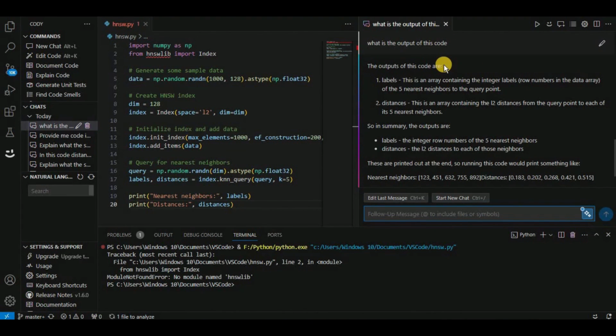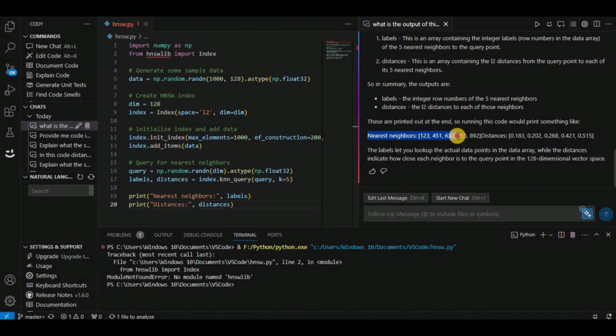So it will provide me that the output of this code are the labels, which is actually an array containing the integer labels, the row numbers in the data array of the 5 nearest neighbors to the query point. And then the second thing is the distances, which is actually an array containing the L2 distances from the query point to each of its 5 nearest neighbors. So overall, the output will be like nearest neighbors. Firstly, it will provide us the labels. So these are the 5 rows, which are the 5 nearest neighbors. And then in the distances, we are actually providing the L2 distances of each of the rows. So in this way, you can perform the nearest neighbor search using an HNSW library.